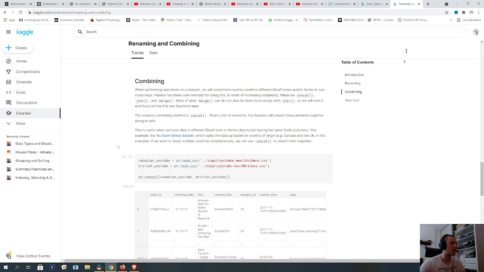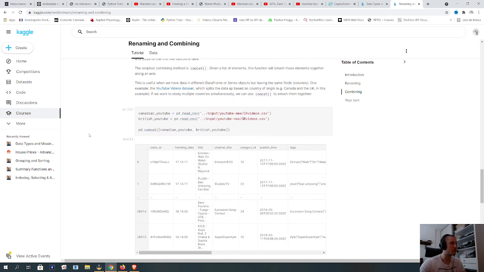When performing operations on a dataset, we will sometimes need to combine different data frames and/or series in non-trivial ways. Pandas has three core methods for doing this. In order of increasing complexity, these are concat, join, and merge. Most of what merge can do can also be done more simply with join, so we will omit it and focus on the first two functions here.